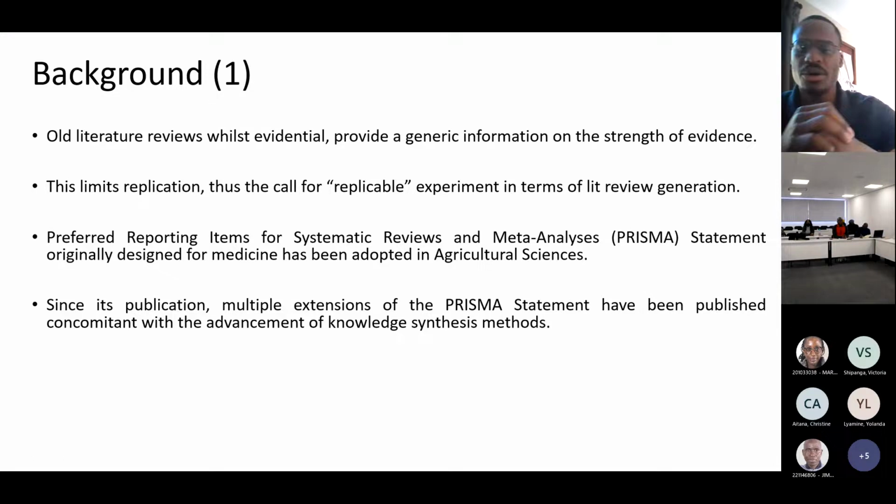So because there was that kind of gap where we couldn't replicate or really substantiate the evidence or the methods that we use to gather evidence to synthesize the review, the folks in the medicinal sciences came up with the PRISMA protocol, which is the Preferred Reporting Items for Systematic Reviews and Meta-Analysis.